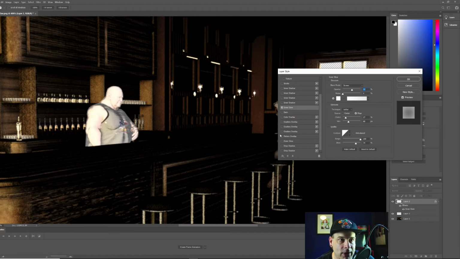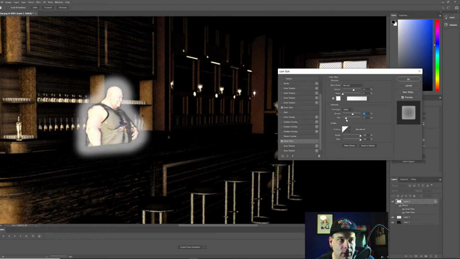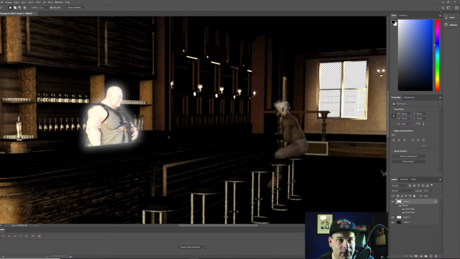Then I'm going to go down to outer glow. It gives them kind of an outline, and this one as well you can play around with a little bit. I'm going to make that spread a little bit more. There we go. So it's kind of a soft glow on the outside, just letting him know that we can interact with him. And then I can click the eye icon next to effects to turn that on and off. We're going to use that in a moment.